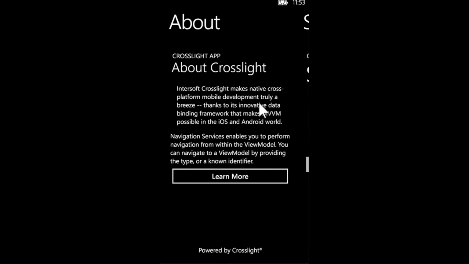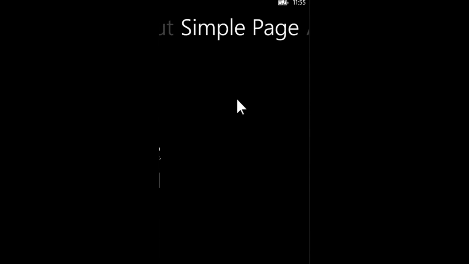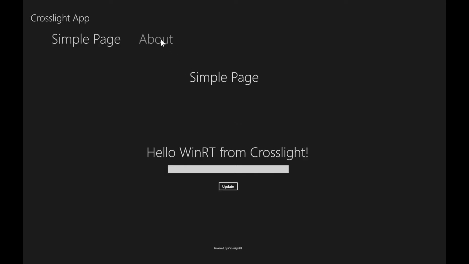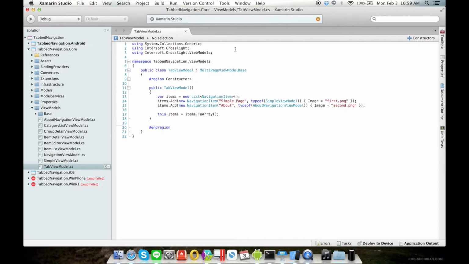This is the panorama view, and this is the pivot view. As for Windows 8, currently we have the view resembling the pivot view that of Windows phones. We are planning to add more templates such as the view pager for Android, as well as the hub style for Windows 8. At the view model, we extend the multi-page view model base, then specify the list of navigation items that we want to add to our tabs.